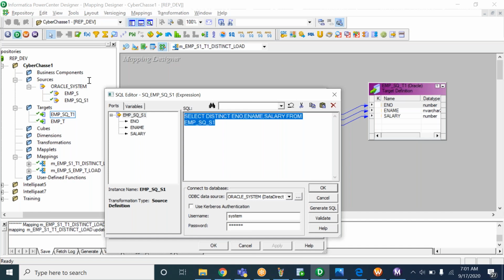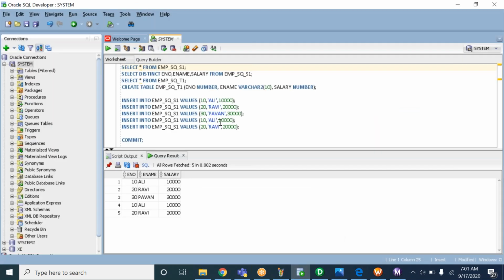So if you have not written any query inside the source qualifier, then if you have 5 records, it will load all the 5 records. If you have 5 million, it will load all the 5 million records.